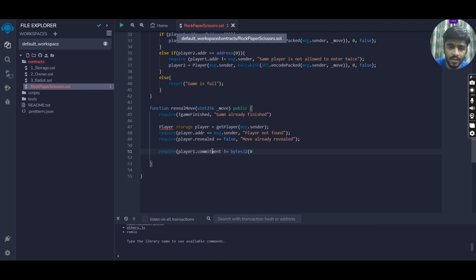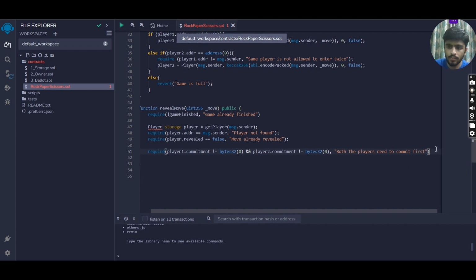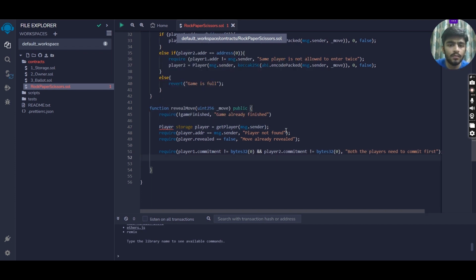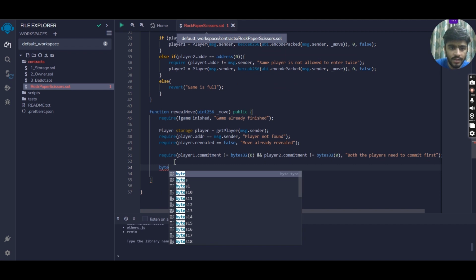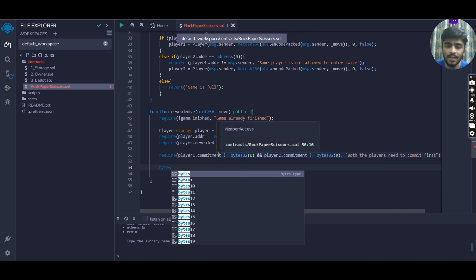This bytes32 zero means that the bytes32 array is not empty, which means that their commitment is not empty. Otherwise, it will show the error that both the players need to commit first. Now we'll check if this condition is true. Yes, the bytes32 commitment array is not empty.